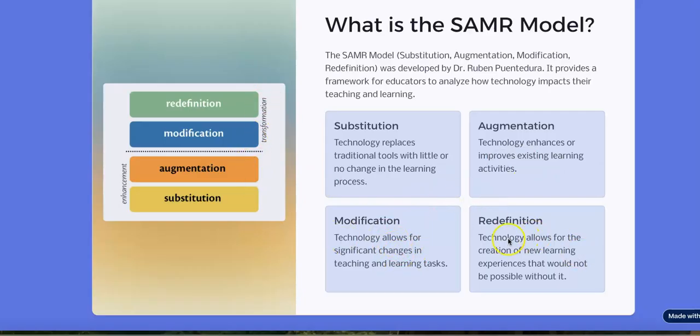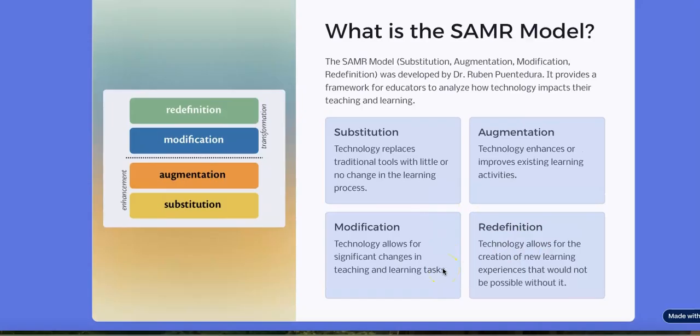So if I'm using technology to enhance and improve what I'm actually doing, then we get into the transformational, and that's modification and redefinition. Think about the word modify. Modification is when technology allows for significant changes in teaching and learning tasks. So you may have the teaching and learning task, but you've made significant changes using technology to modify it to hopefully make it more user-friendly, so the students learn it better. And the way I always look at using technology, if it is not going to improve how you're teaching it, don't use it.